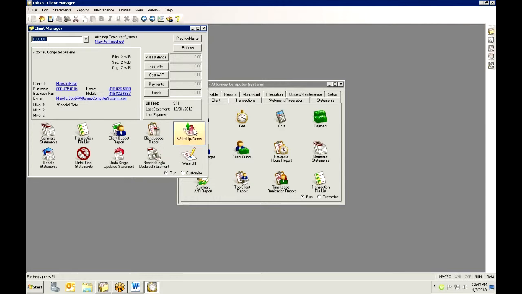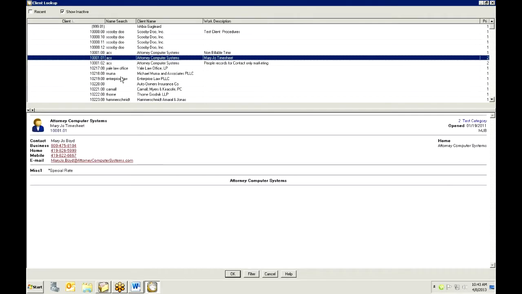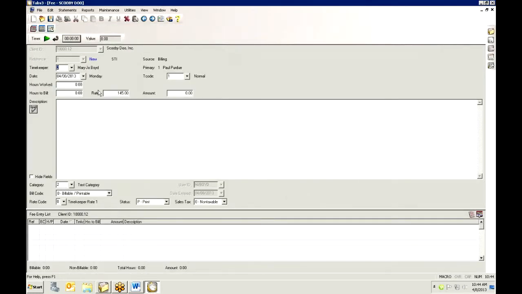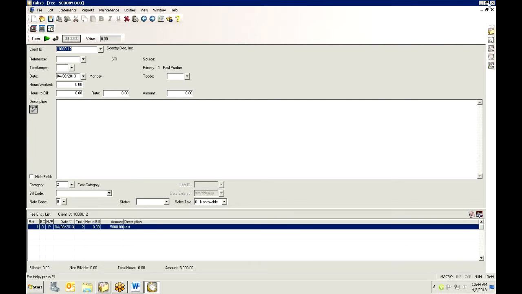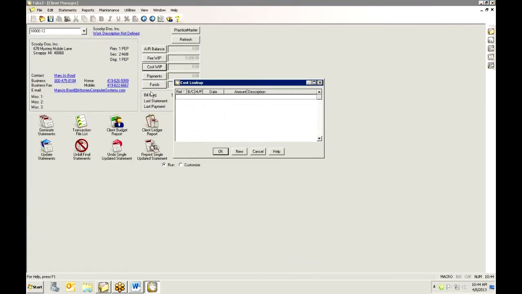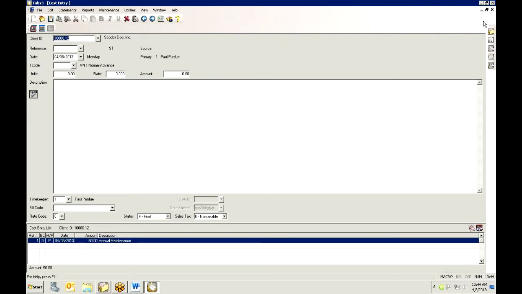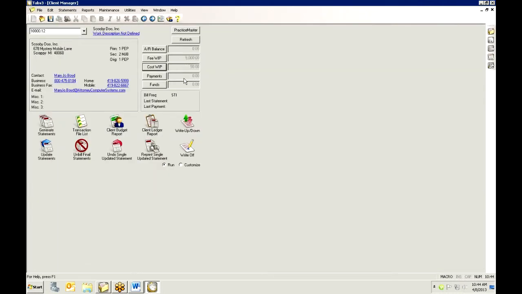If I go into this, now I don't have any WIP time on this one, but let me try Scooby-Doo here. Of course I don't. Let me add some real fast. I'm just going to put in some WIP time for $5,000. We'll just make this a test. Say OK. And I have a WIP cost that I will add as well, and we will make that just a $50 cost. And we will go back out. So now I've got some time out here.